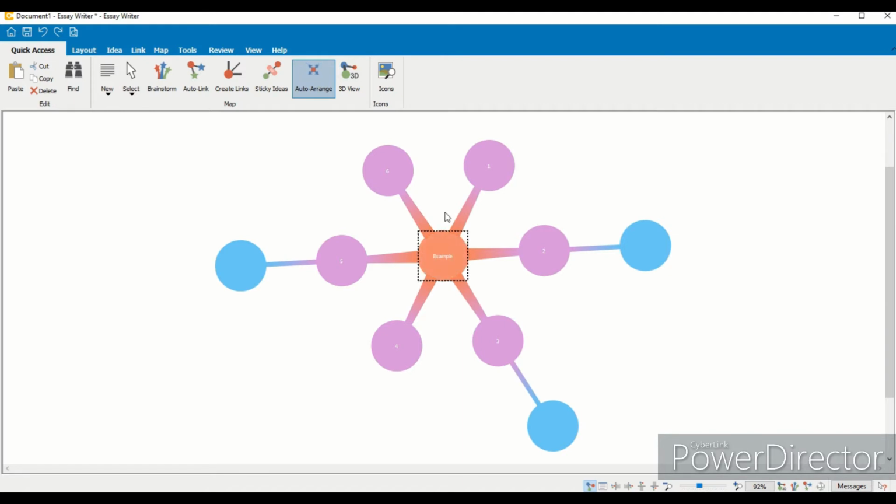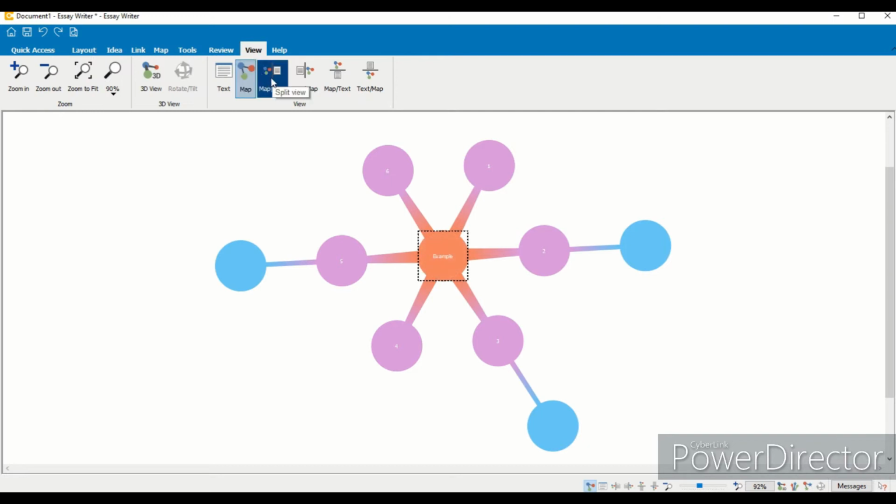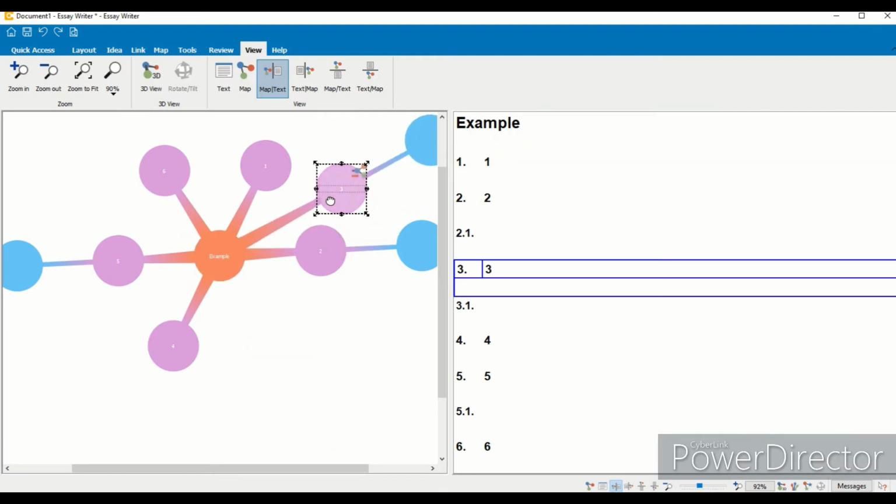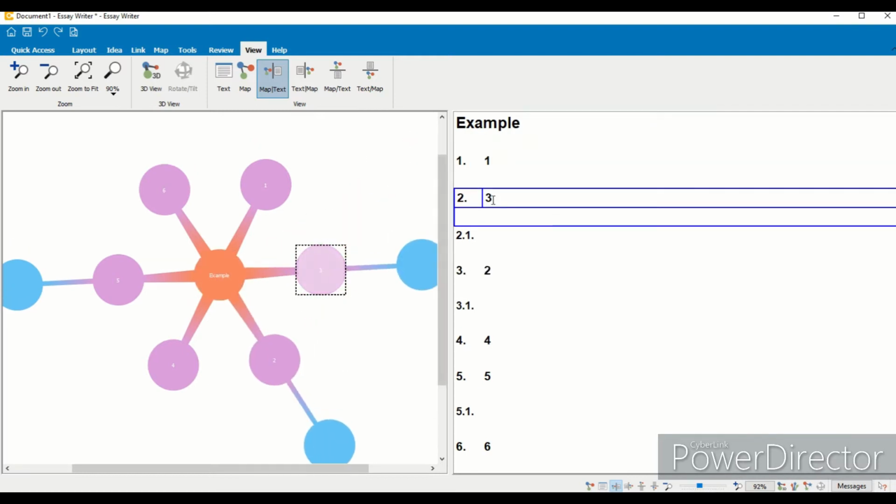So the way auto arrange works is it goes in a clockwise motion. So idea 1 is our top idea, idea 2 is our second, and so on and so forth. We can see that by looking in our view tool and using our map and text feature. So if we click on map and text, we can see that number 1 is at the top, number 2 is number 2, and number 3 is number 3, and so on and so forth. If we were to move these, you will see them move on the right hand side as well. So it's all part of just getting that structure right. So you can see how our number 3 item now becomes our second option.